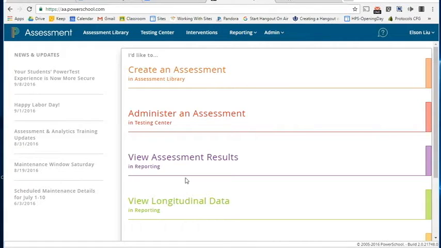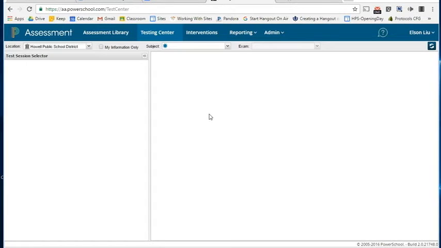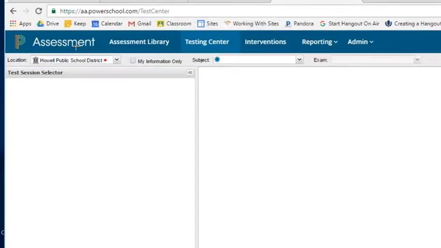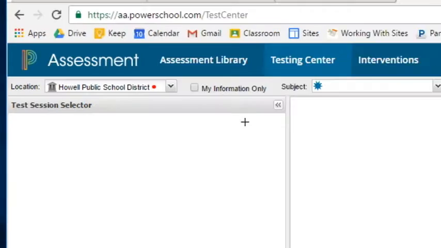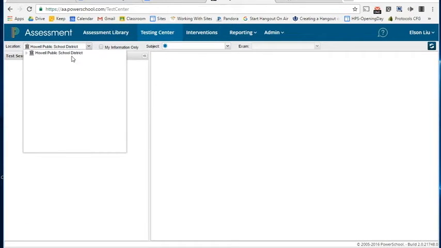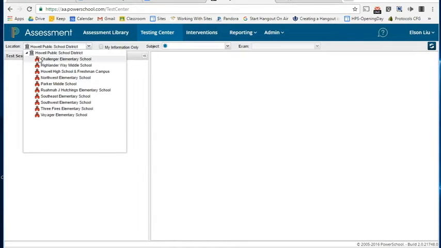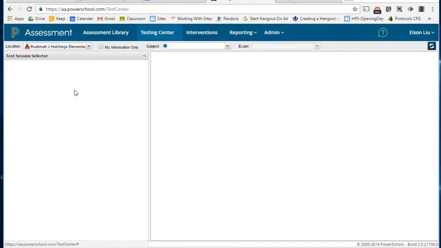So step 1, in PowerSchool Assessment, once I'm logged in, I'm going to click on the Administer an Assessment tab one time. That's going to bring me to this screen, and you'll notice there's no information popping up yet. First thing I have to do is come up here to where it says Howell Public School District, go to this drop-down menu, and click this little arrow to the left to expand the choices. I'm going to choose the building that I'm at.